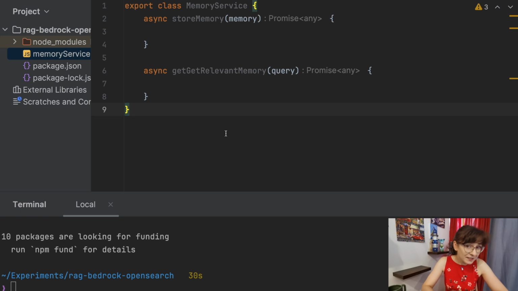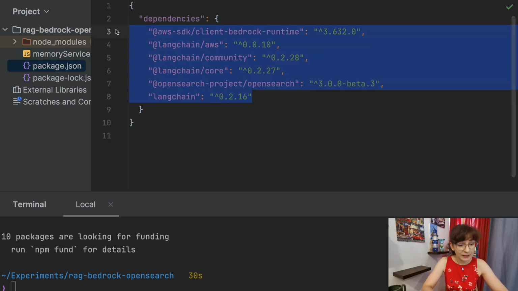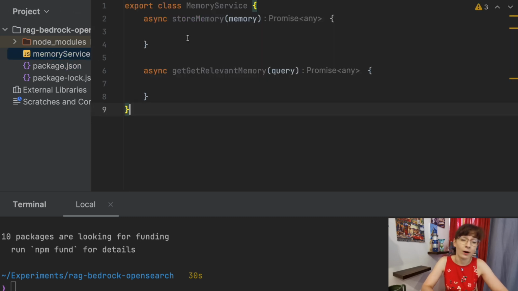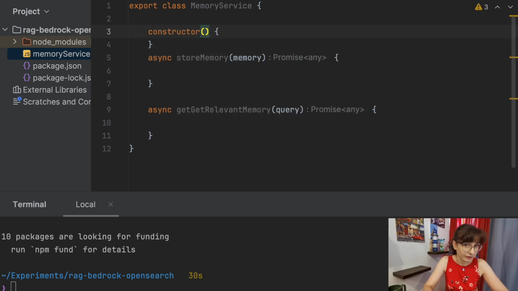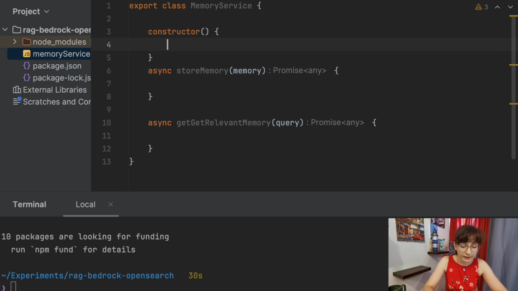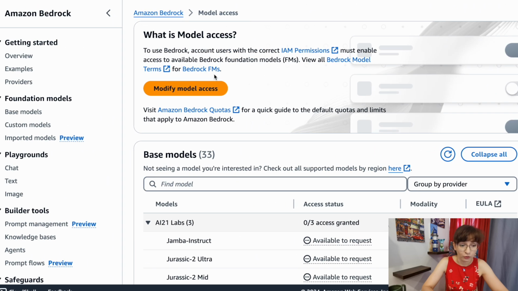To see all the installed libraries, you can go to package.json. These are the libraries which we have right now, and with that we can go back to our service and start implementing it. To use LangChain capabilities, we will have to do a bunch of different steps. The first one would be to specify which large language model we are going to use. This will be a Bedrock Claude model for me.